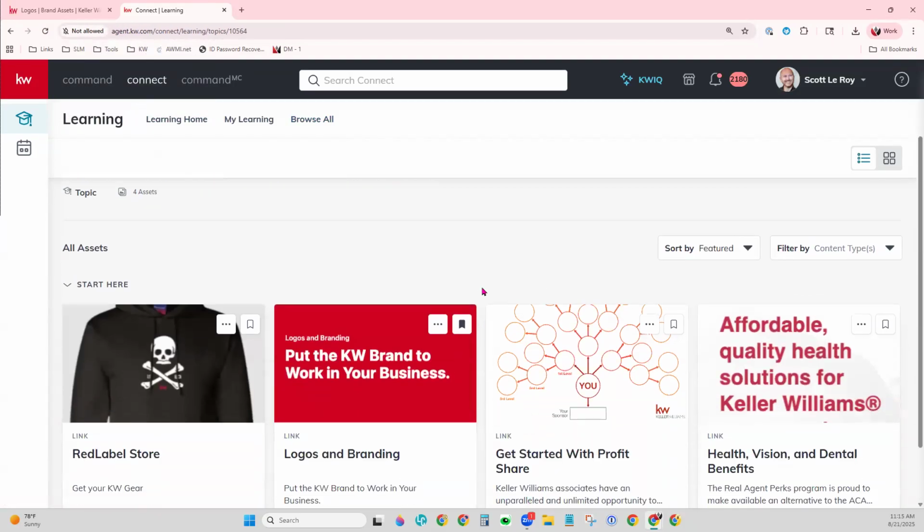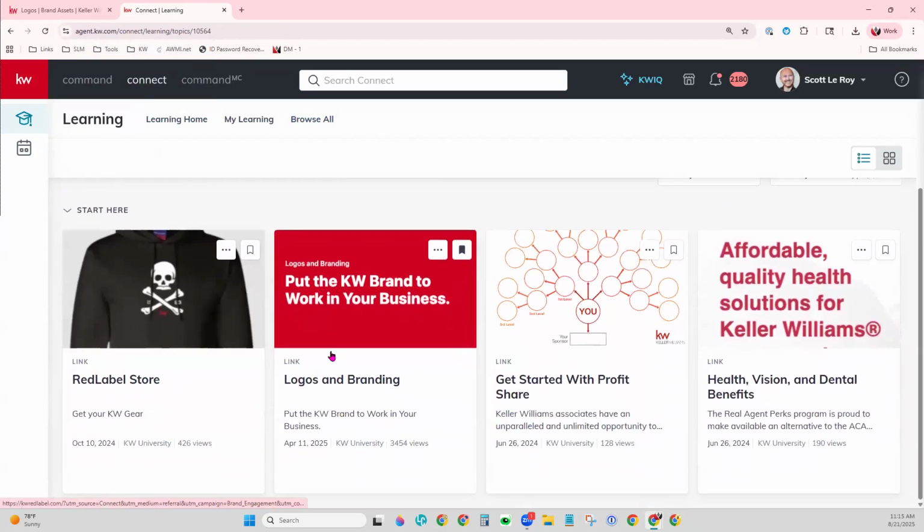And from new associate essentials, if you scroll down, now while there's some really cool stuff back here and you need to come visit it when you have more time, definitely come back here and look at the logos and branding right here. Click that bookmark to save it so you don't have to hunt and peck for it every time if you want. But we'll go ahead and click logos and branding.